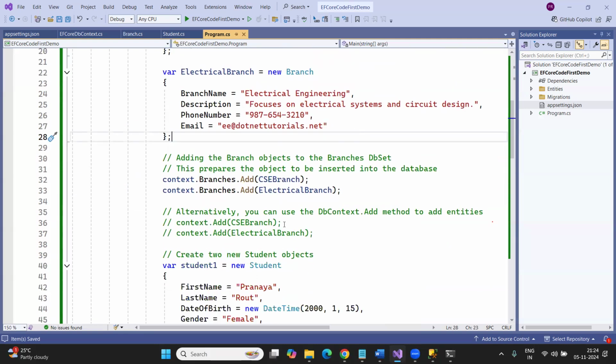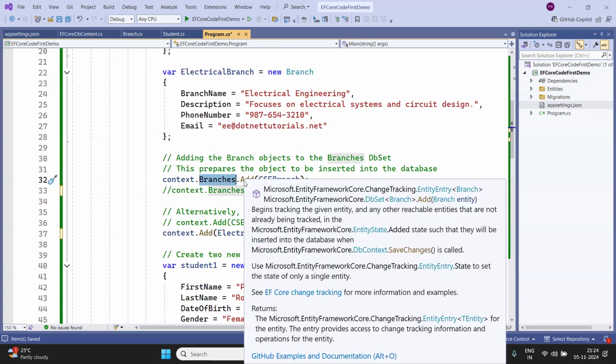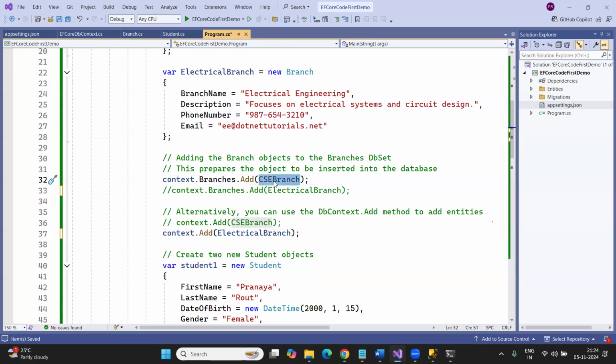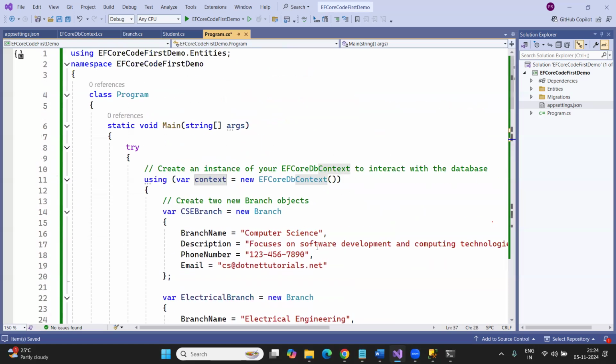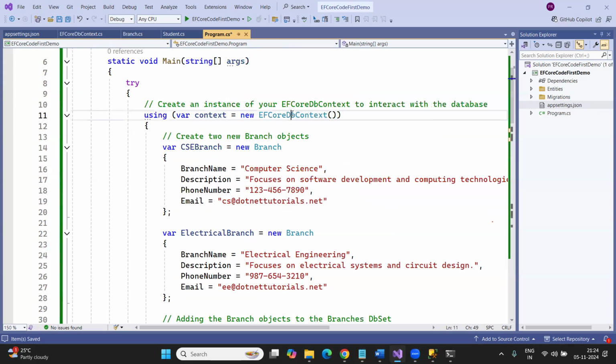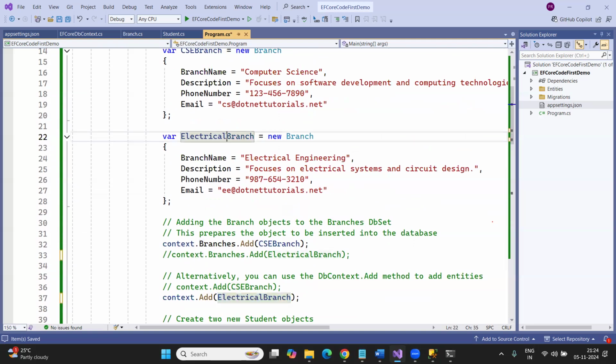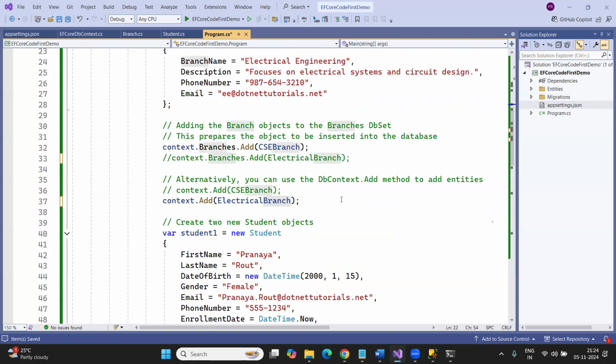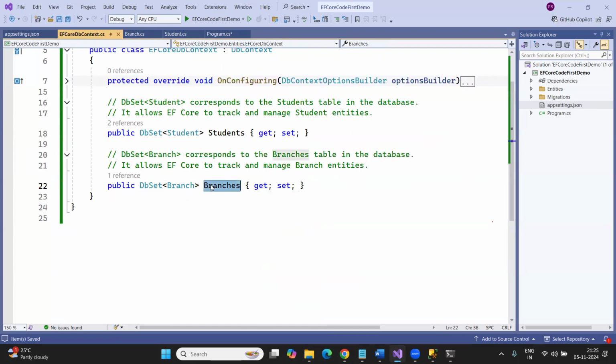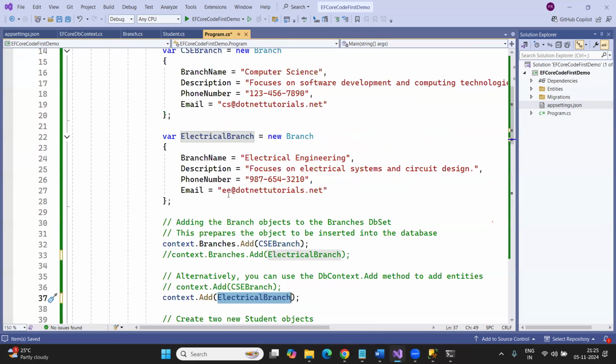Now, similarly, the other option is there. You can see I can also add something like this. Here I'm calling the Add method, but now I'm calling it on the DbContext instance, not on the DbSet. So I'm calling the DbContext.Add method, and here also I'm passing one entity, the electrical branch. Automatically it will handle things behind the scenes and add this entity to the branches collection. That is going to be taken care of by this Add method.